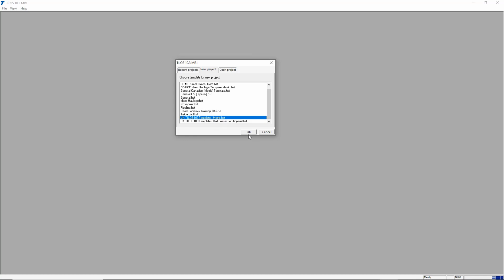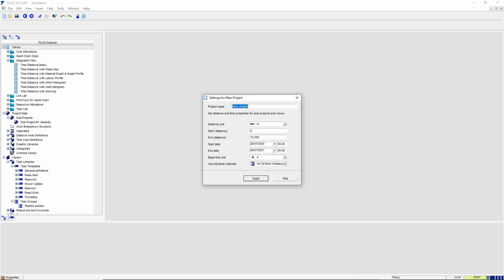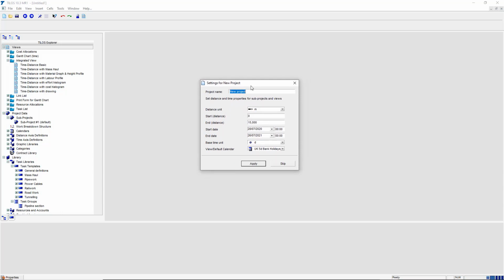So I'm going to nominate a starting point, and this has already got task templates, views, calendars already created in it, for example. These things are installed when you get the software, and you can obviously adapt them. And now we need to say a few things about this particular project. So I'm going to say that this is the A14 dual carriageway, and we have a unit of measure. So should we be thinking about meters or kilometers or even miles and yards, and I'm going to do it in meters. So I've got a 15-kilometer road that we're going to be working on.